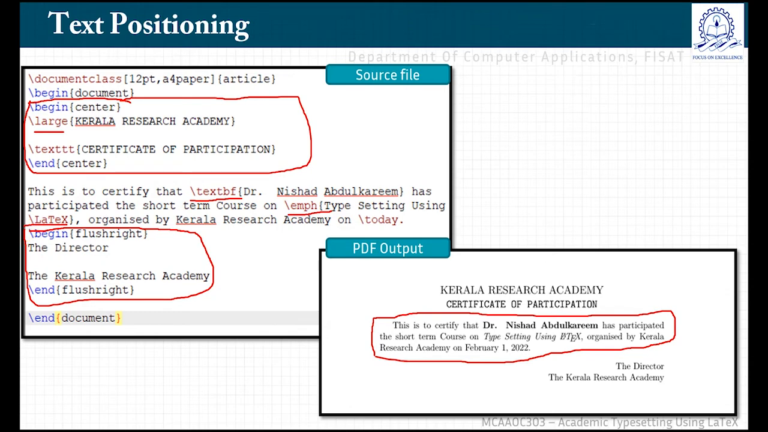Within this pair of commands, the Director, Kerala Research Academy is given. Because of this flushright, these two lines are moved right. So the flushright command typesets text flush with the right margin. Likewise, instead of right, you can also use flushleft. What it will do? It will place the enclosed text flush with the left margin. So you can experiment with these two commands. This is how we achieve text positioning.